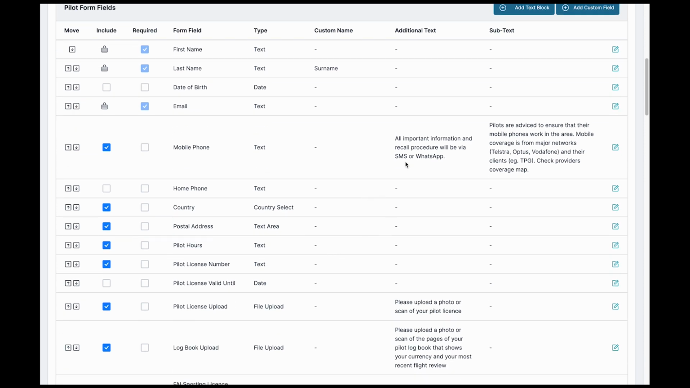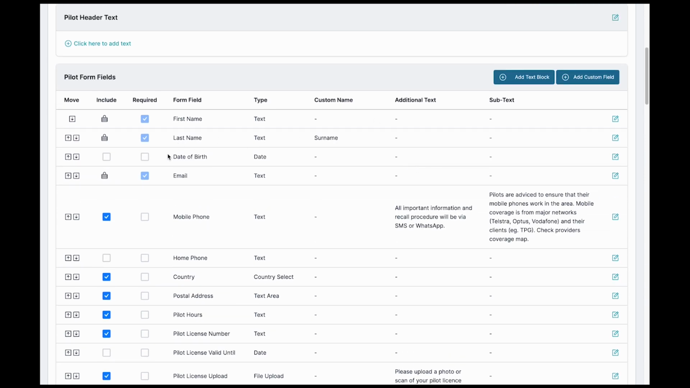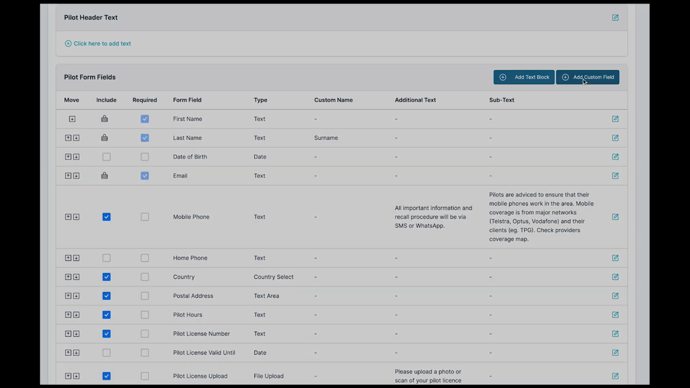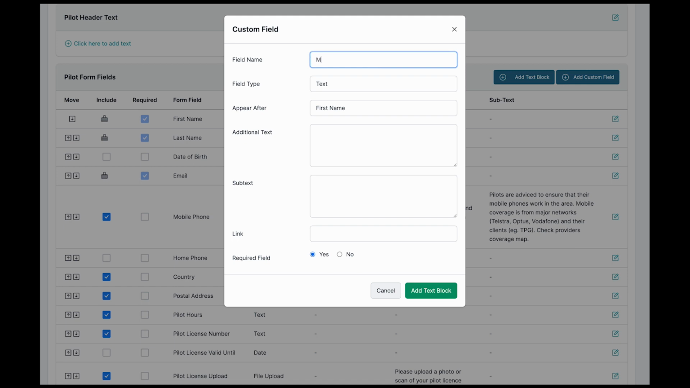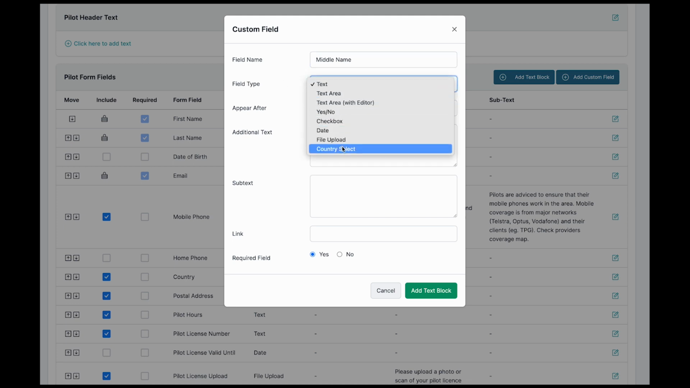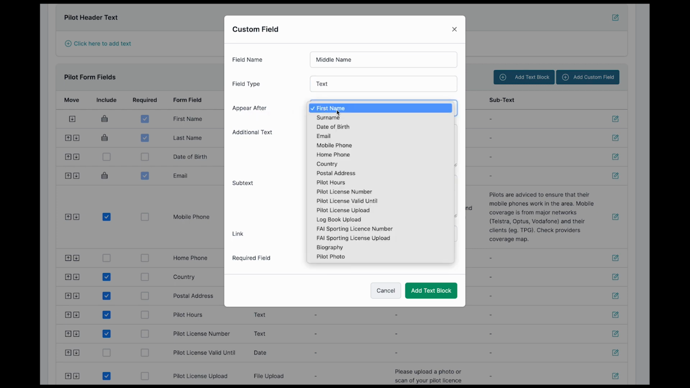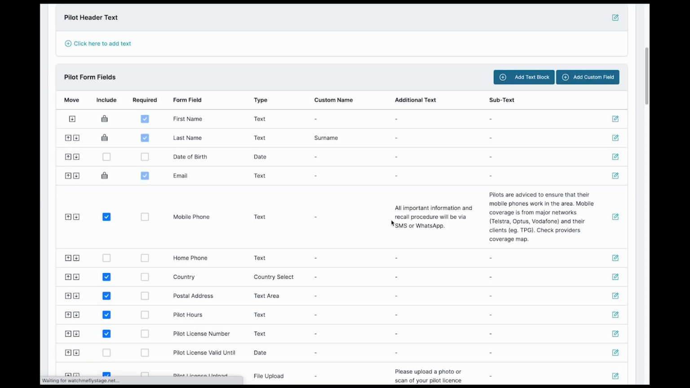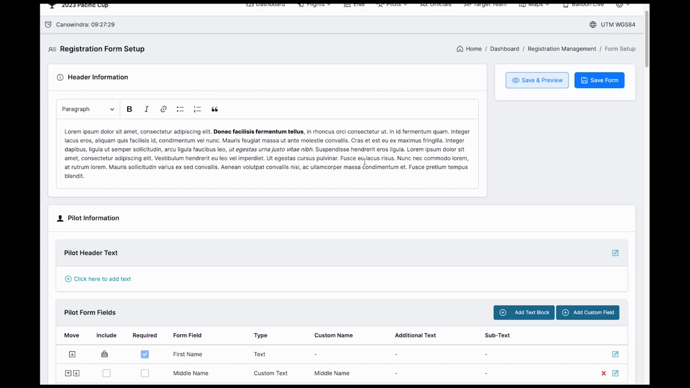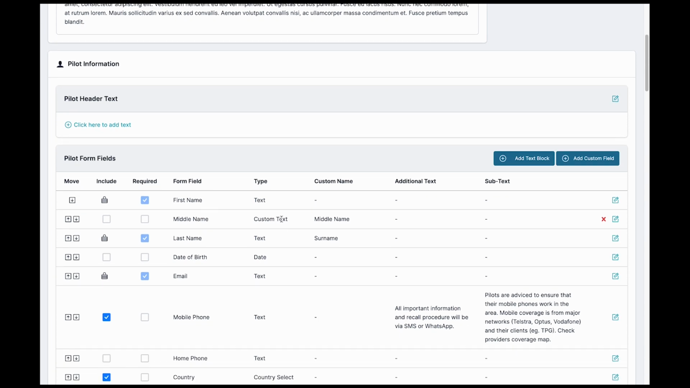Okay, so as we walk down here, we can also decide if we want to add extra fields. So I might decide I want to add middle name. I don't know why you would need to capture that, but we can add a middle name. We're going to make it a text field. You have the choice of all sorts of different fields. You can then say where you want it to appear. So we want it to appear after the first name. And once we've done that, we now have the middle name appearing here, but we're not going to make it a required field.